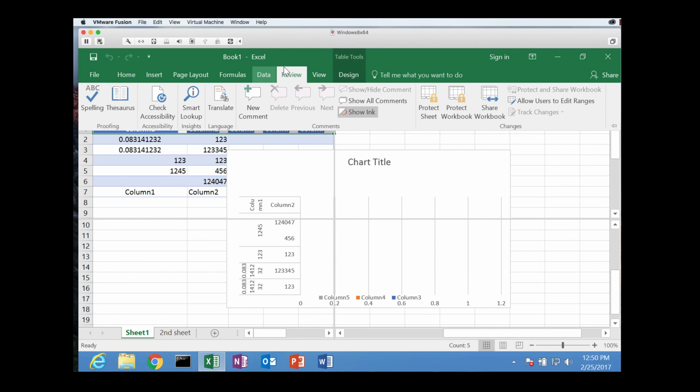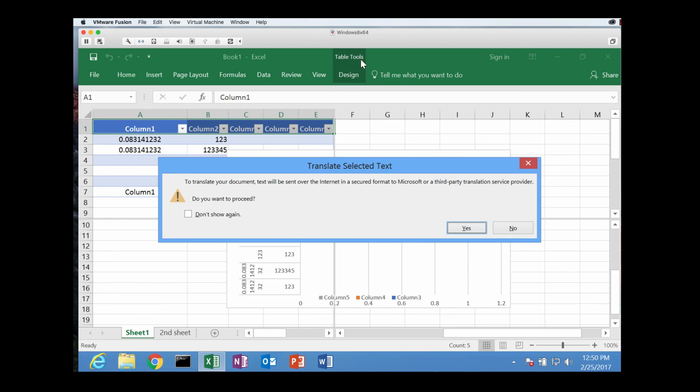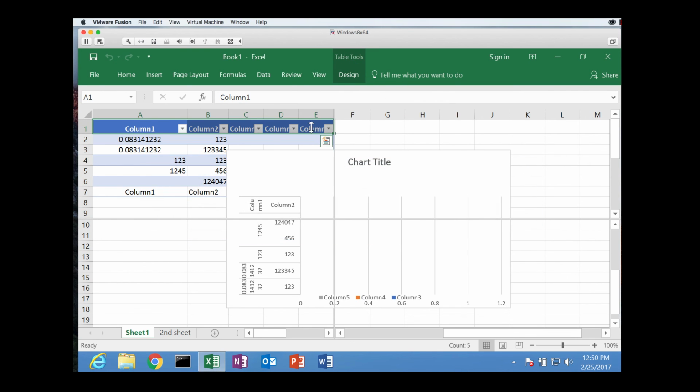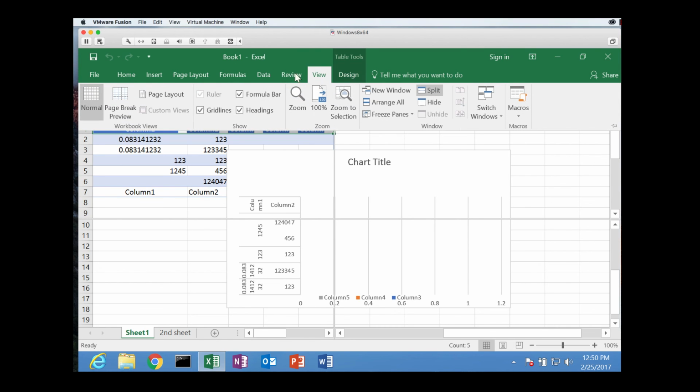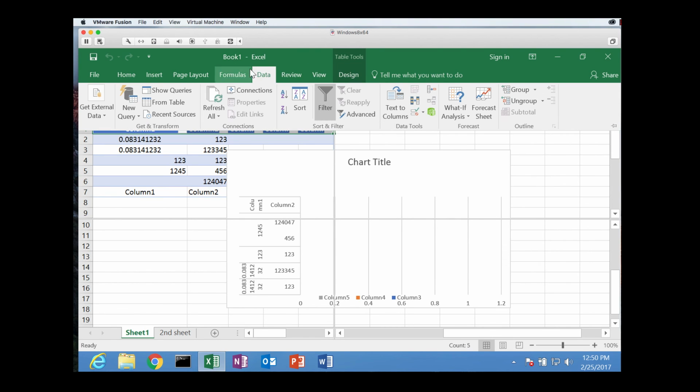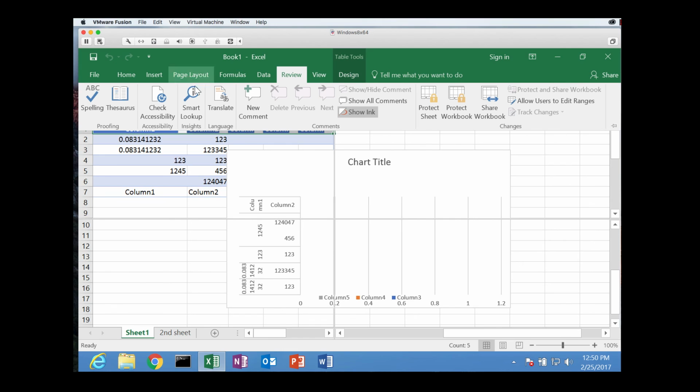If you want to translate some document or some wordings or some information, then you go to Review and just translate the text whichever way you like.